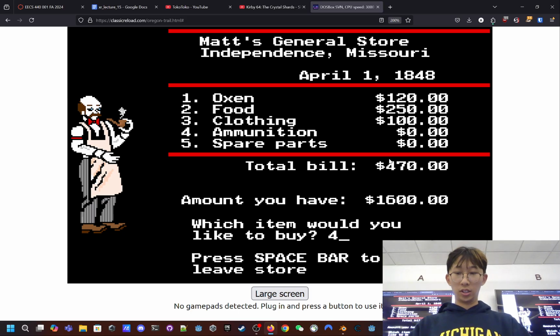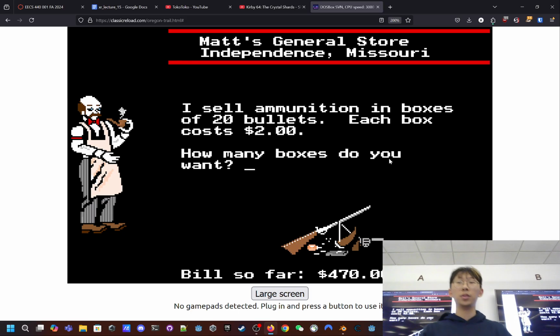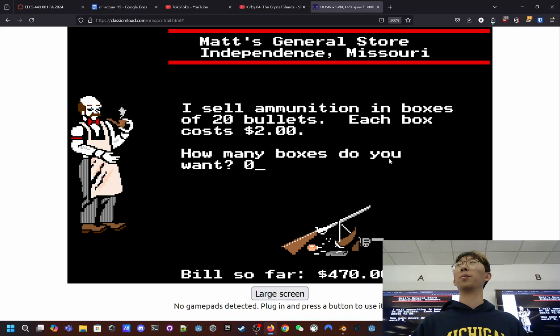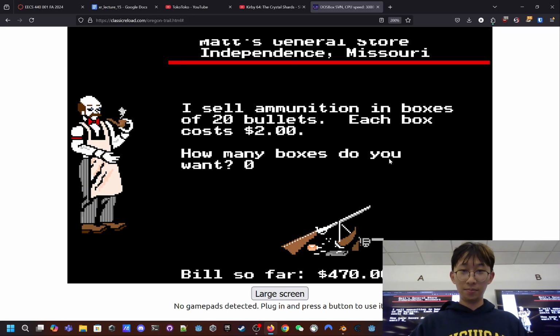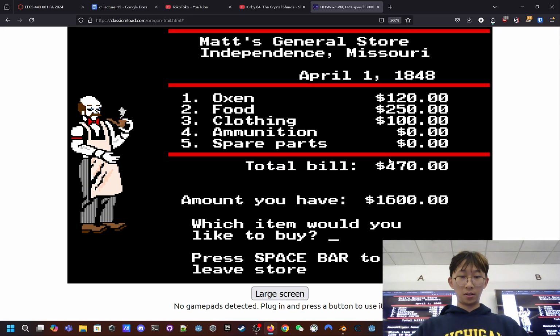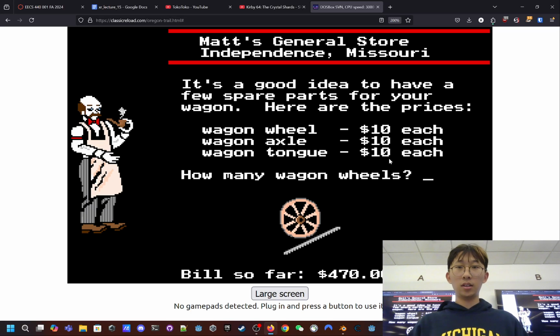Okay, ammunition. Sell ammunition in boxes of 20 bullets. Each box costs $2. How many boxes of ammunition do we want? Ooh, this is tough. He has no recommendations. Maybe we can buy other stuff first and come back to this, because this doesn't seem to be a super pertinent purchase. Spare parts. Okay, it's a good idea to have a few spare parts for your wagon.